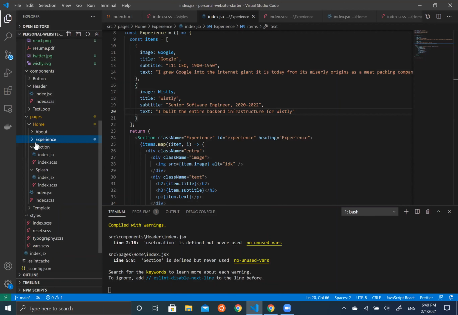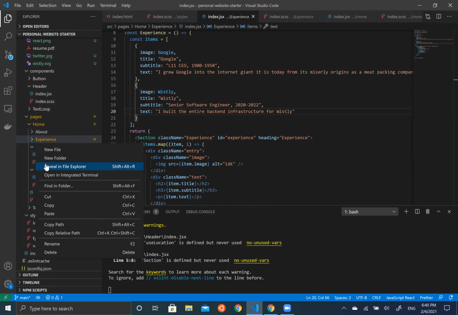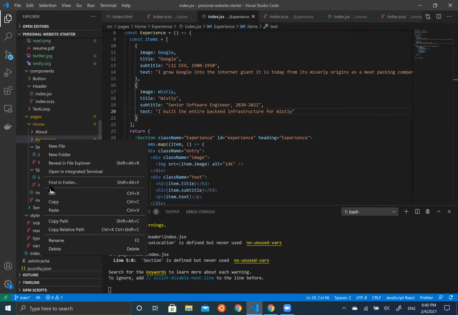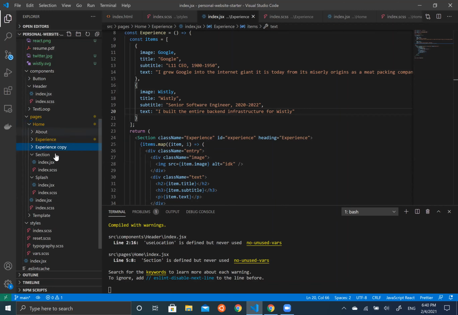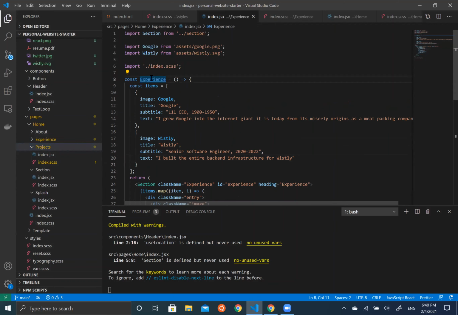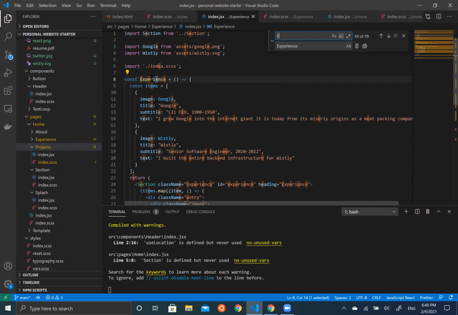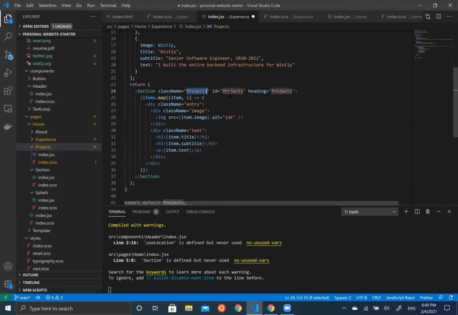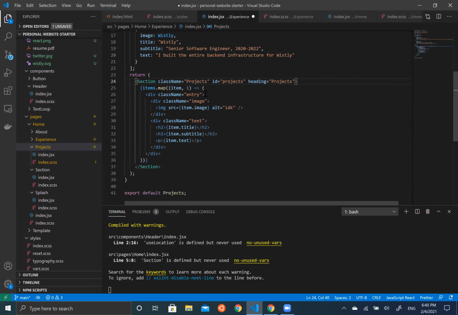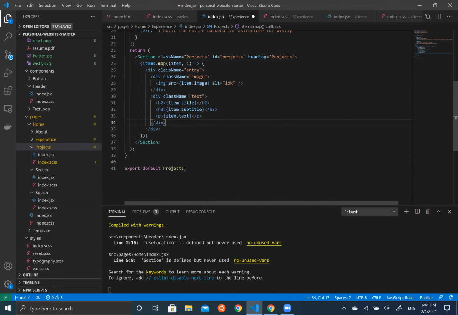Okay, for projects, I'm feeling kind of lazy. It's like 6:40 already. So we're going to basically rip off experience, except modify it very slightly. So I'm just going to straight up copy experience here and make minor changes. So projects, rename experience to projects, and the ID too. And basically at the bottom of each text, I'm just going to add a button.